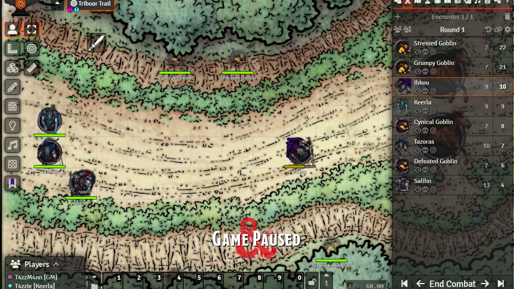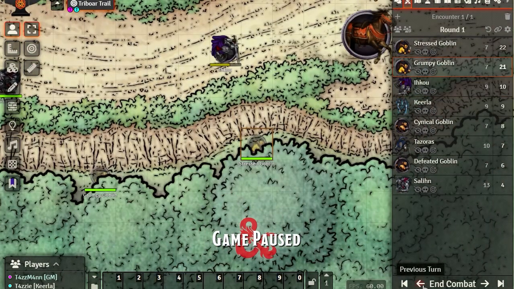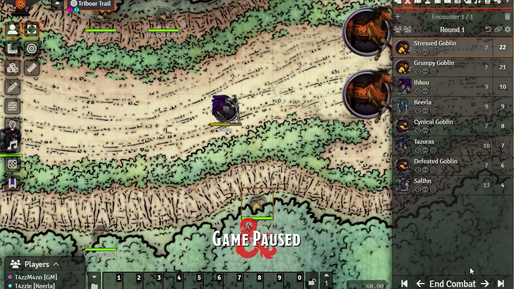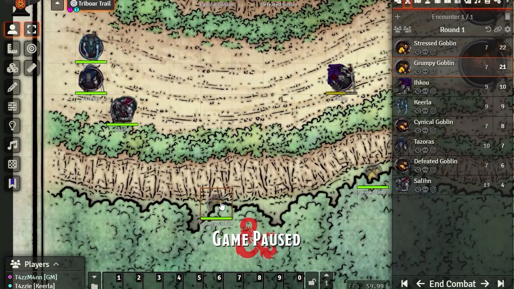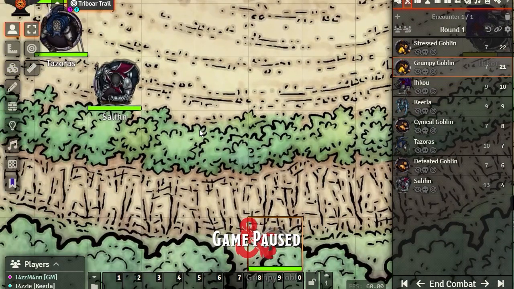If we go back over, we need to take our encounter back up here. So the stressed goblin is done. Let's go ahead and see who is next. Grumpy Goblin is next, which is this guy right over here. He's going to go ahead and take aim at Saline.